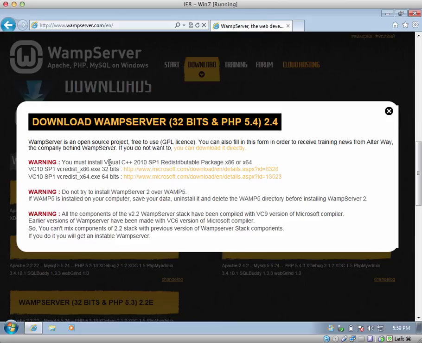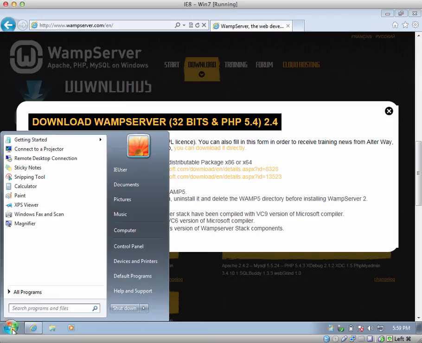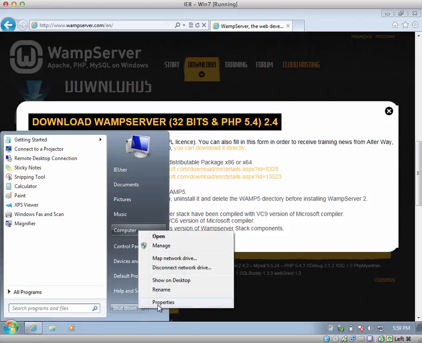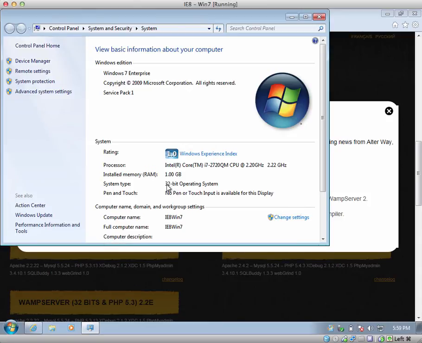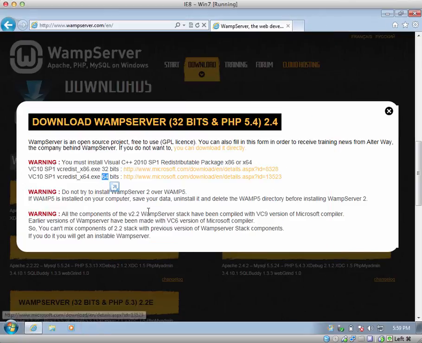So in order to know which version of Windows you have, whether it's 32-bit or 64-bit, you can go to Start, and then you right-click on My Computer, and you click Properties. If you scroll down, actually right here under System Type, it says 32-bit operating system. So we know we have a 32-bit machine here. In your case, it may be 64-bit, so then you would choose the 64-bit version of this software here.